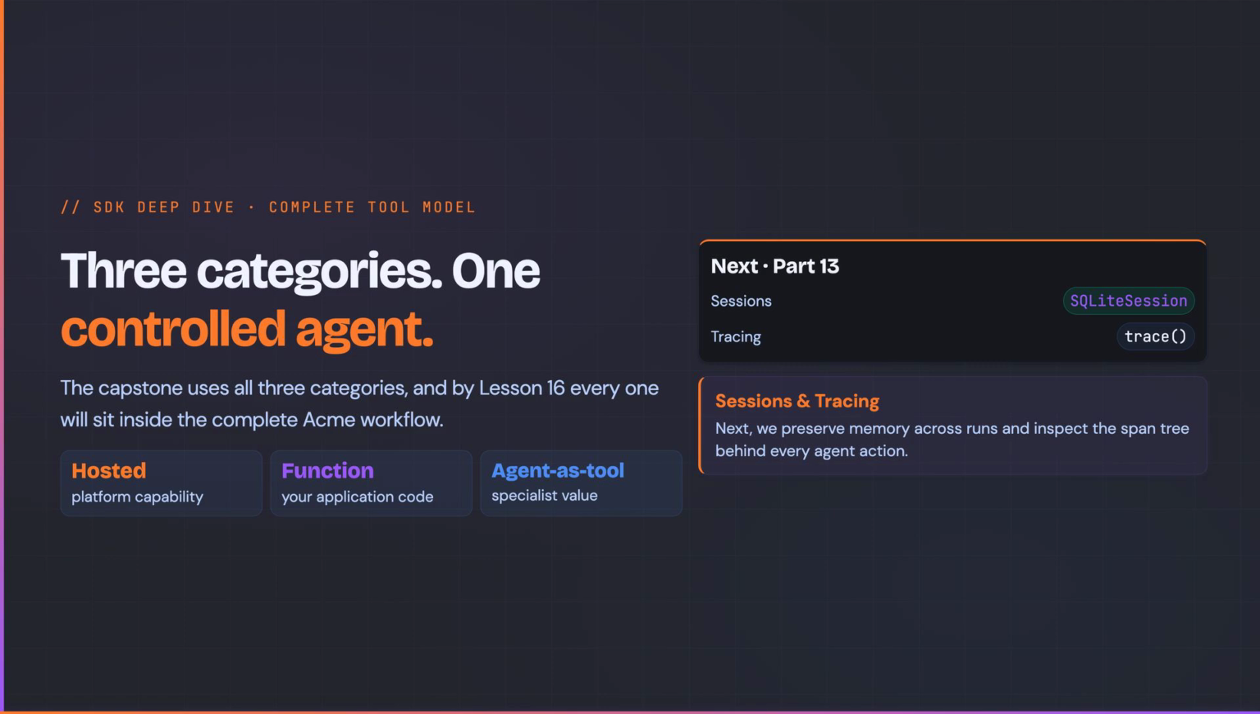Lock this in as the mental model. Hosted tools reach platform capability, function tools run your application code, and agent.as_tool brings back specialist value. The capstone uses all three categories in the complete Acme workflow. Next, Part 13 adds sessions and tracing with SQLiteSession and trace, so the agent can remember runs and show what happened.